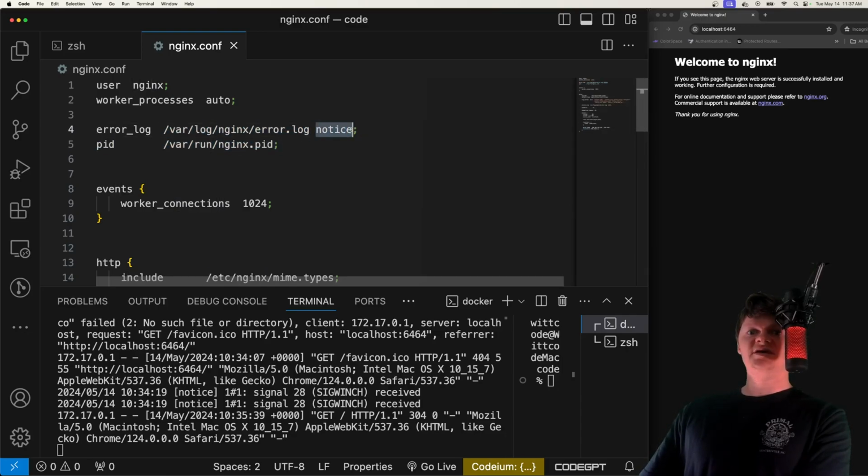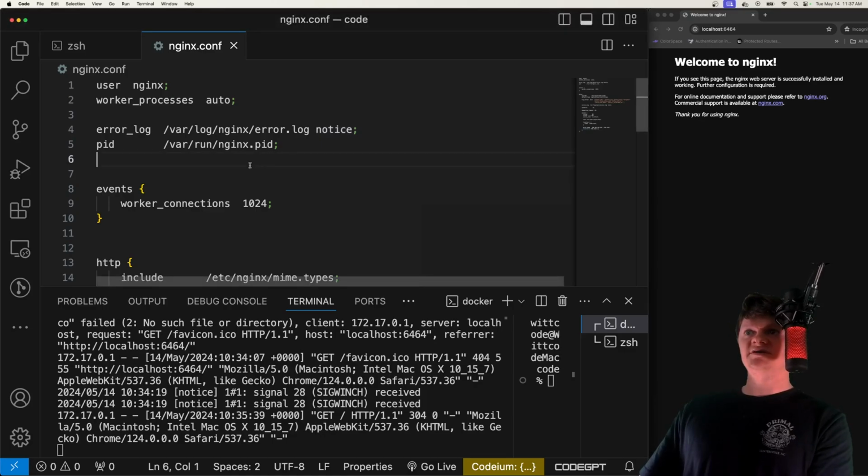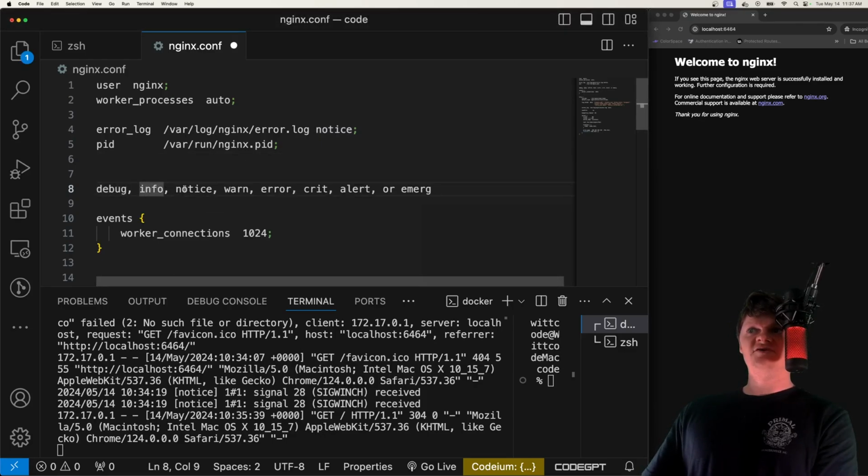The second is the error level, which is the severity level of the logging, and it can be one of the following. Let me paste these right here. So it can be debug, info, notice, warn, and all of these here. Note that these are in order of severity, so debug is the least severe and emergency is the most severe.